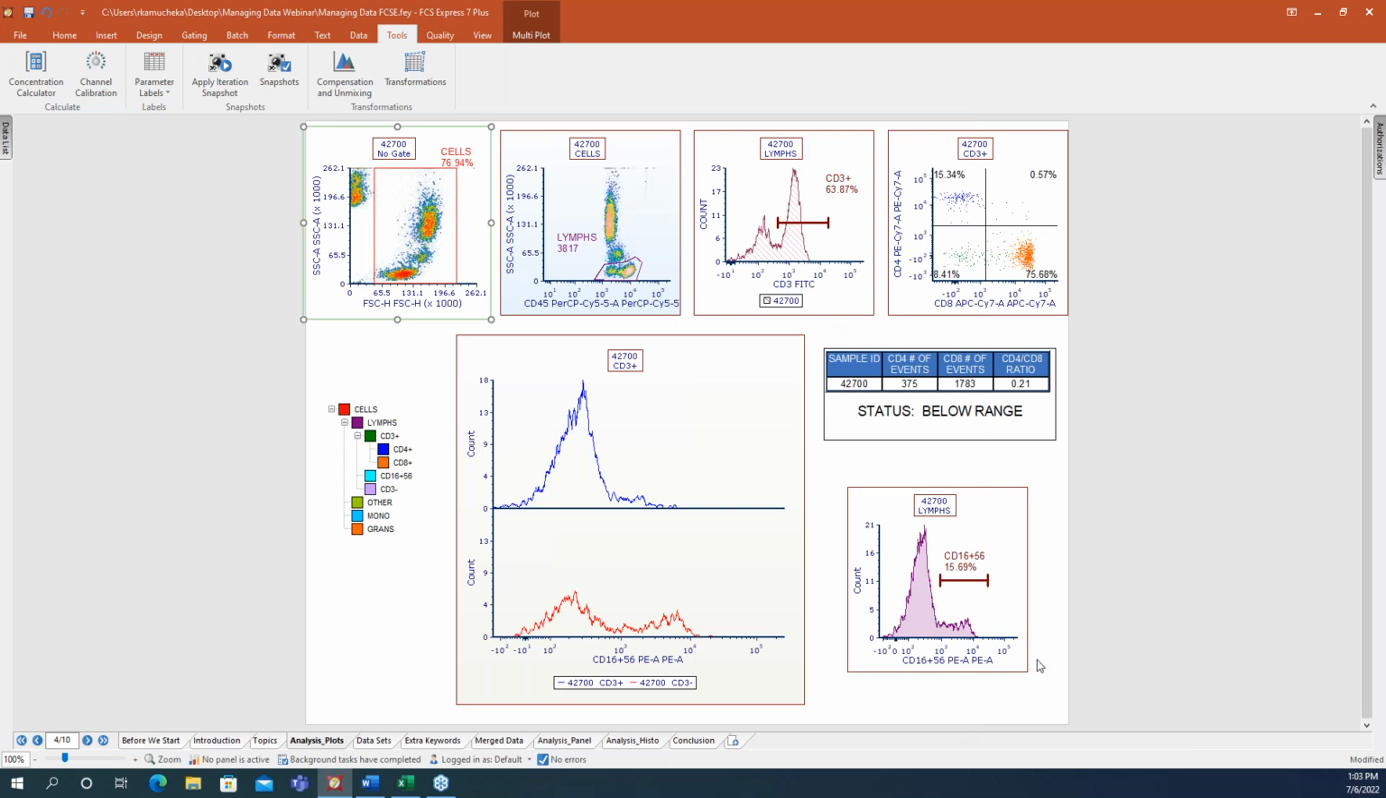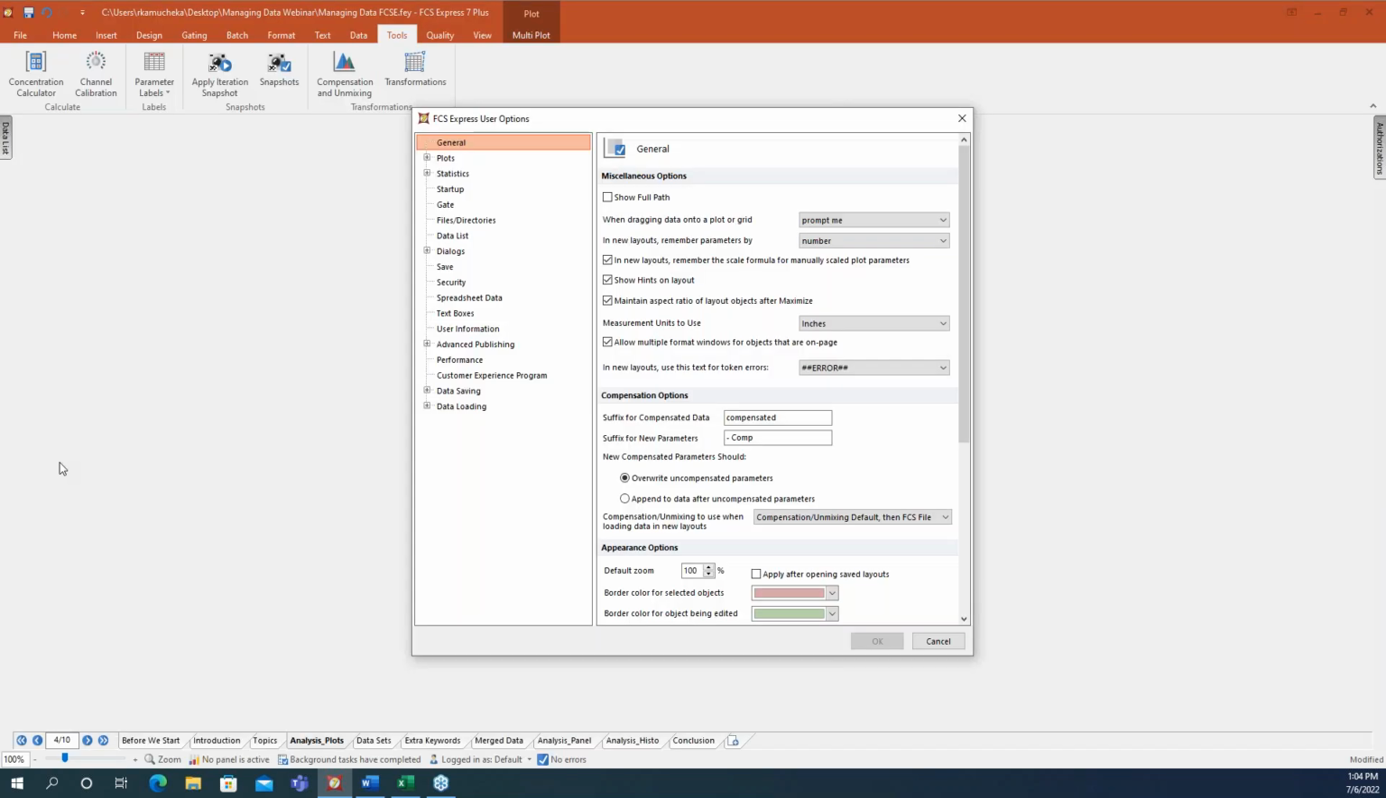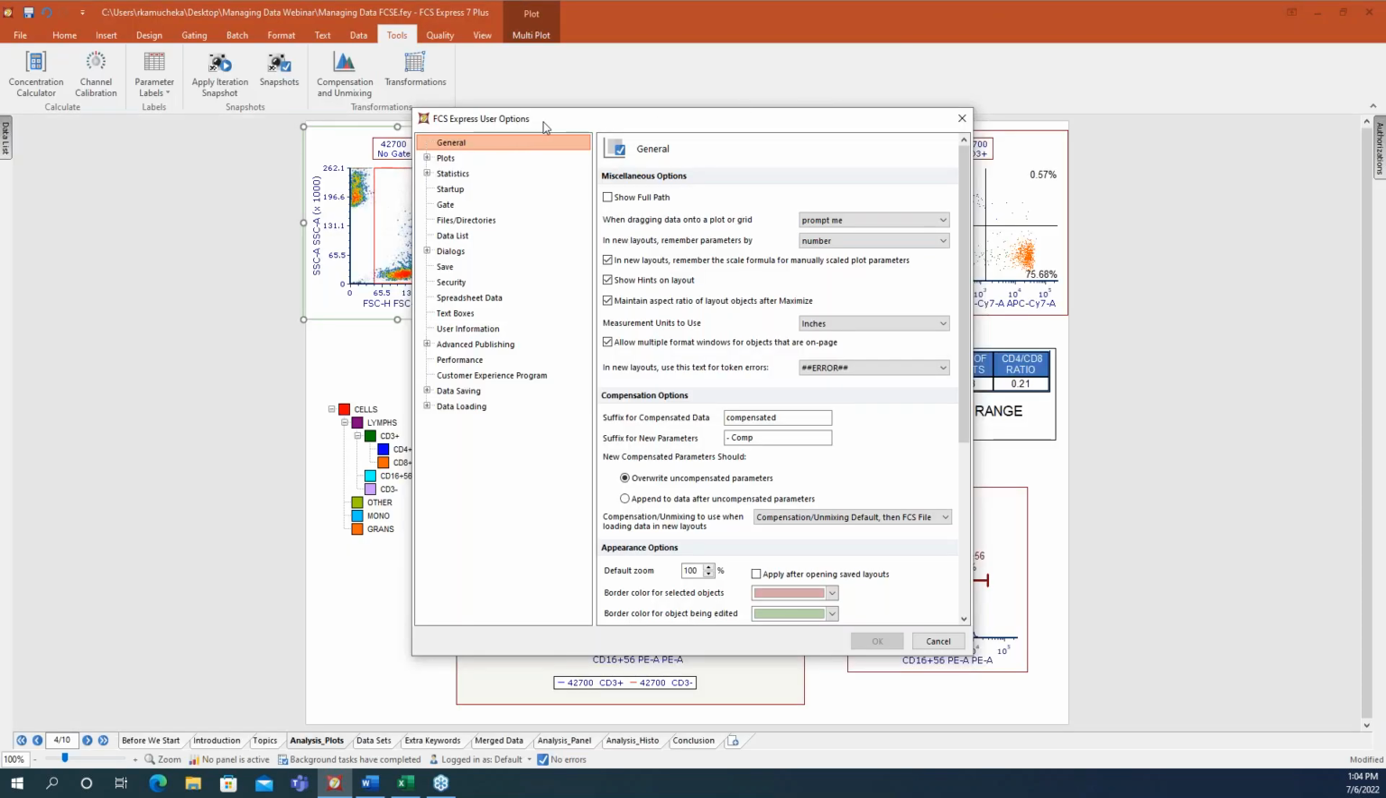So for me, I always start with user options. That's really an important place where I can start telling FCS Express how I want to handle my data. So from files and options, we open that FCS Express user options window.